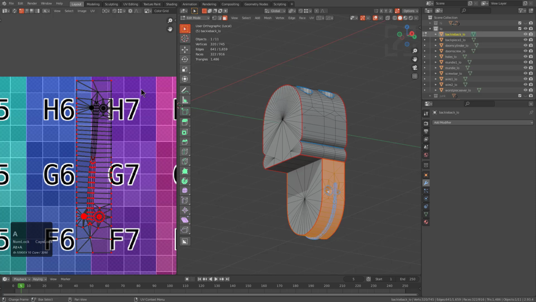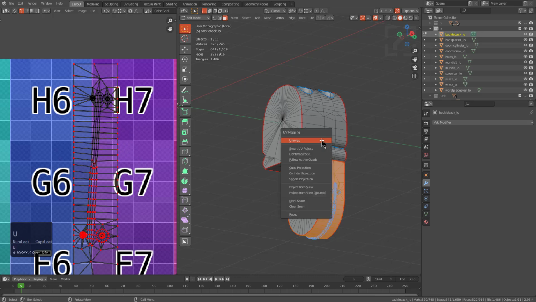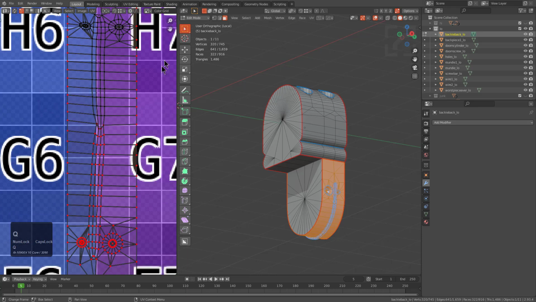Let's press P, pin these, press U. And we also probably want to pin these two just to set our boundaries. We'll unwrap, which will give us something like this. And I'm thinking that, let's press T, and here we go.